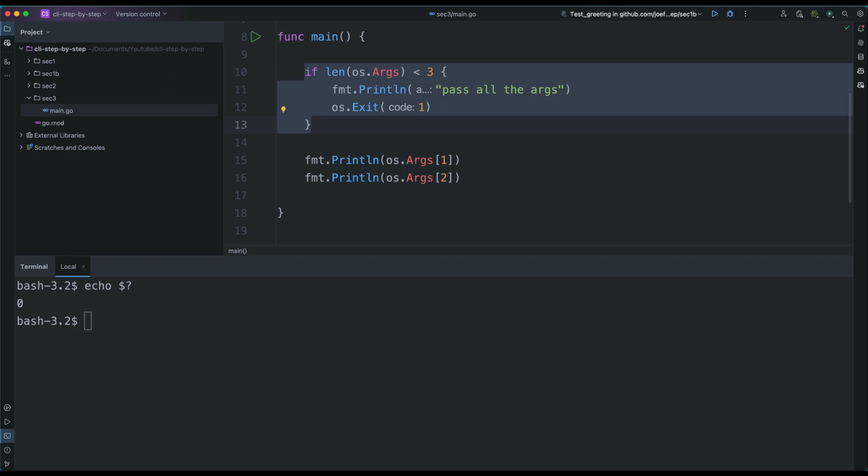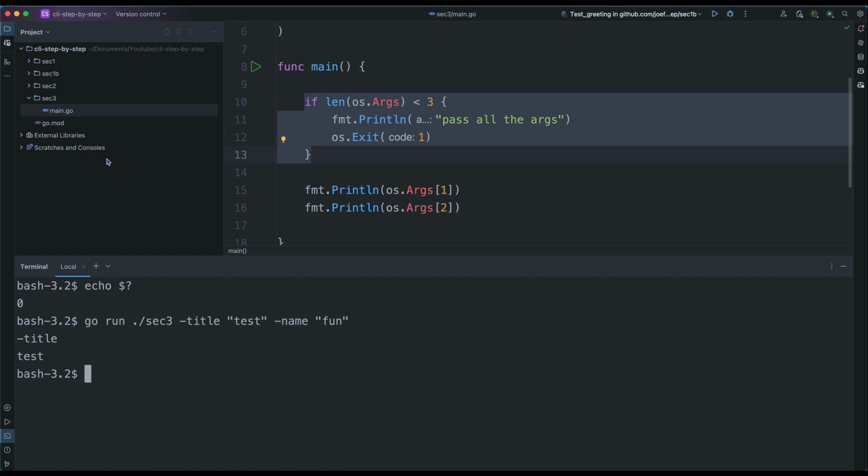Now, this is one way to accept args, but this is not flags. What we are used to, for instance, when you run the program, you want to do something like this. Let's say title, test, and name or something, font, something like this. So these are flags. This is what we want. Okay? So let's go do something like this. At the moment, they are just being passed as arg 1 and arg 2, this is not very useful. So let's see how we can do this.